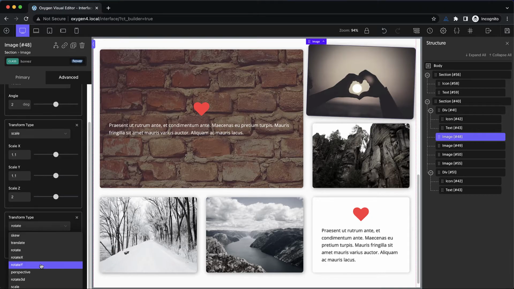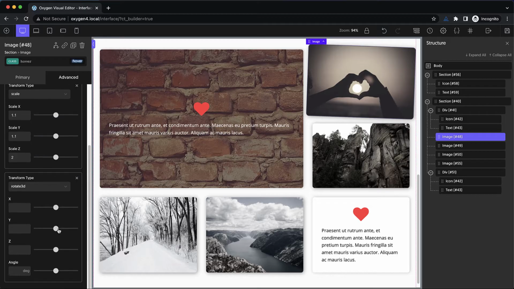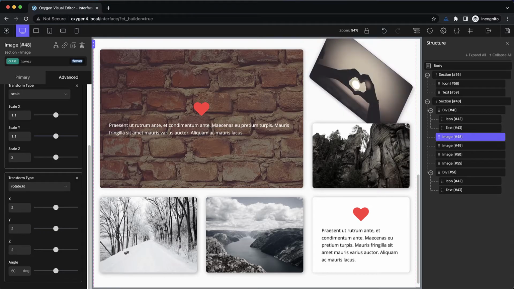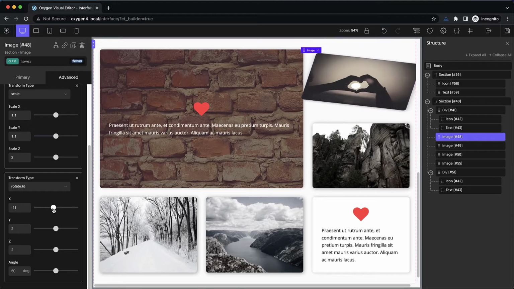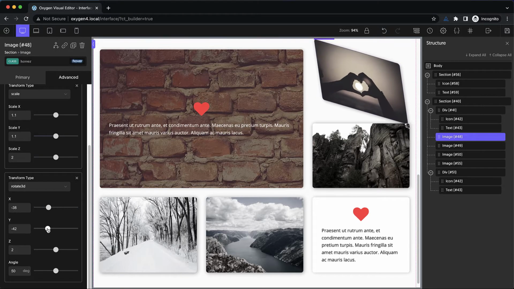Now, finally, let's add a bit of a rotate 3D. So let's set our angle to something like 50 degrees. We'll probably have to adjust that. Let's set the X to 2, Y to 2, and Z to 2. And now you can see the effect we have. And we can adjust this in real time to get it to where we want it.